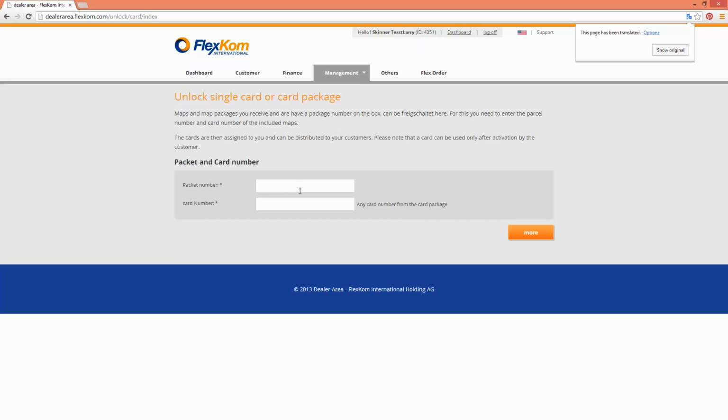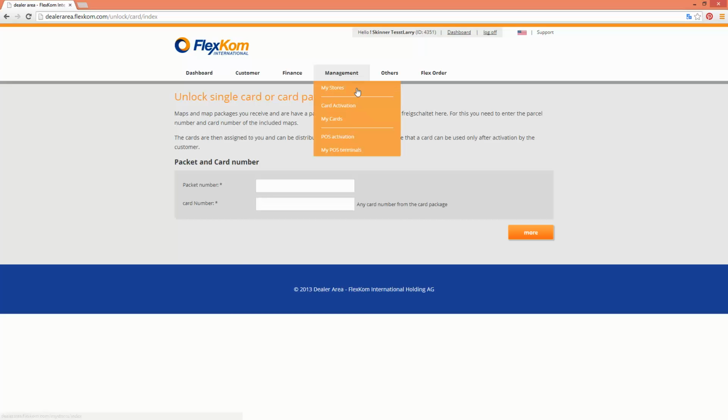They take that packet and they put their serial number here. It's not packet number. They put their serial number and then the card number, any one card from that pack. And then they click on more to activate it, and that'll activate that pack of cards. Now they can just distribute those to their customers.